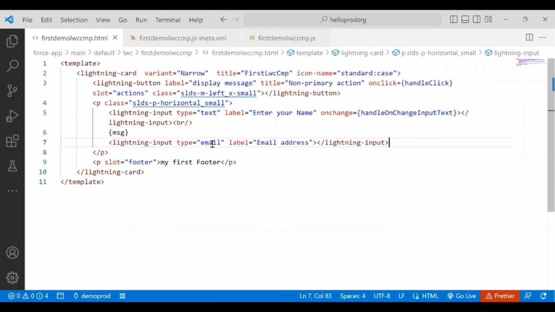Why am I doing it? I want this field to be more specific for the requirement that I have. I could have done it with the text input field itself, but having the email input field gives me the advantage of getting the right email address format from the user. Does that field need to be displayed every time? The answer is no.